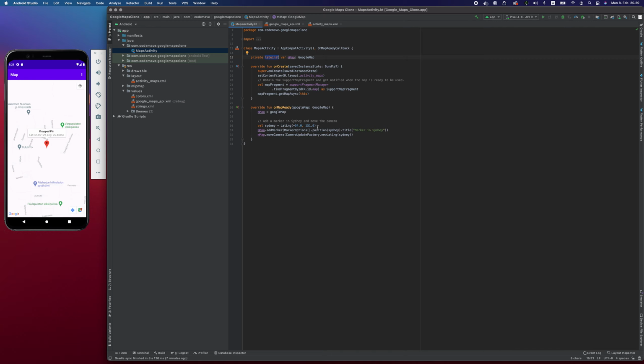And we are adding a marker to this particular map, and we are setting the position of the marker. We are setting the title of the marker as "Marker in Sydney." And then on the map object, we are going to move the camera to focus on our current latitude and longitude.